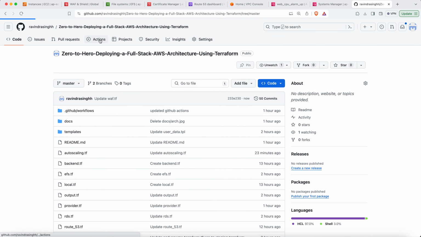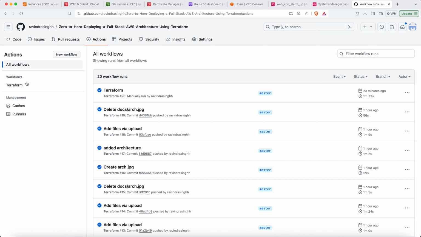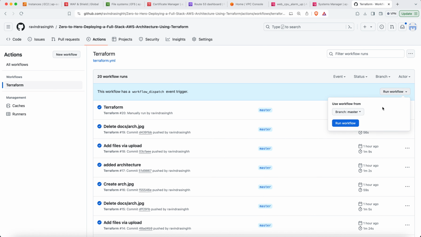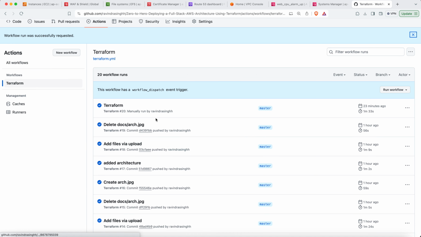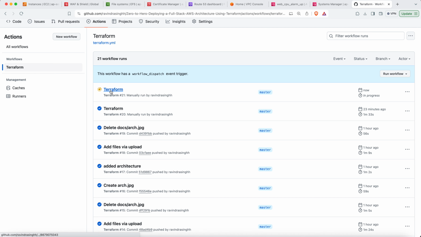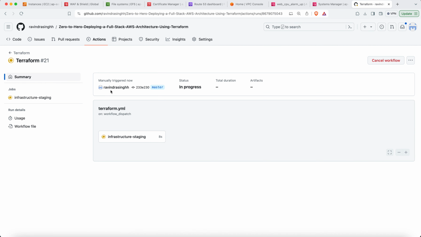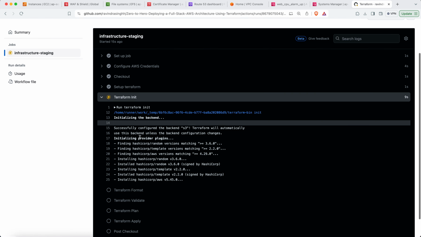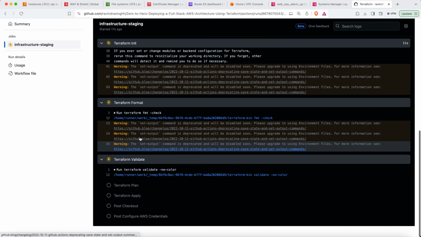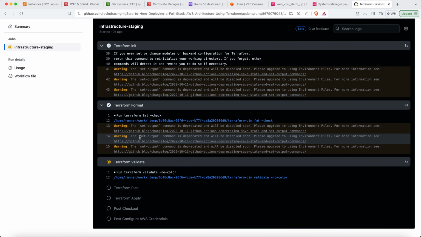Let's go to the Actions, Terraform. You can see that if you run it manually, it will show as manually run by Vincing. Let me refresh this page. Click here, and let's click over here, and we will wait for the job for the plan and apply.